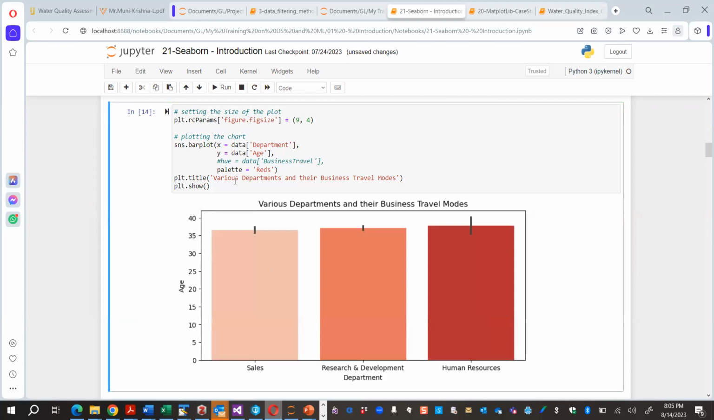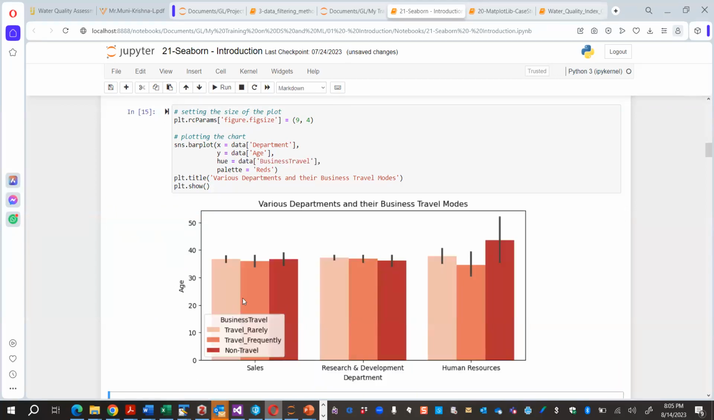Okay, this is how it looks. Now if I add the hue to it, my data will automatically split based on the business travel. For example, in that particular sales department, at a certain age, I want to know which ages belong to the different travel categories, like people frequently traveling. If you see this, these are the ones frequently traveling in the sales department.